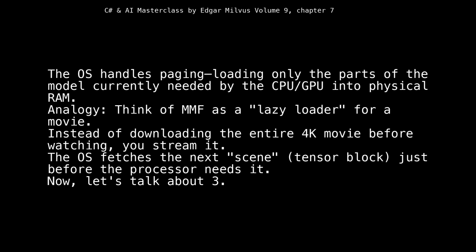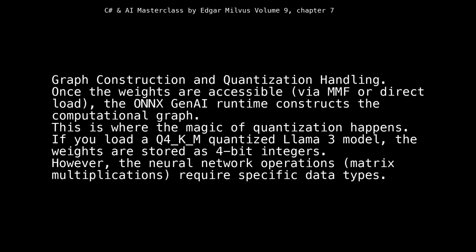Now, let's talk about 3. Graph construction and quantization handling. Once the weights are accessible, via MMF or direct load, the ONNX GenAI runtime constructs the computational graph. This is where the magic of quantization happens. If you load a Q4_K_M quantized Llama 3 model, the weights are stored as 4-bit integers.